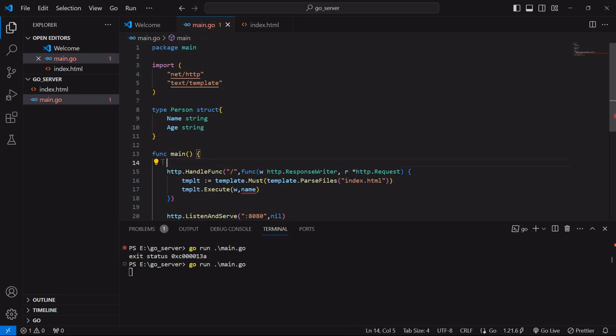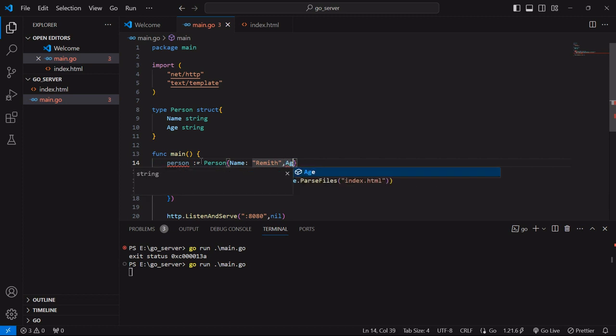And now I will create a person. Person is equal to person, and inside that name equal to Ramit, and age 25. The type should be correct. And I will pass this person here.